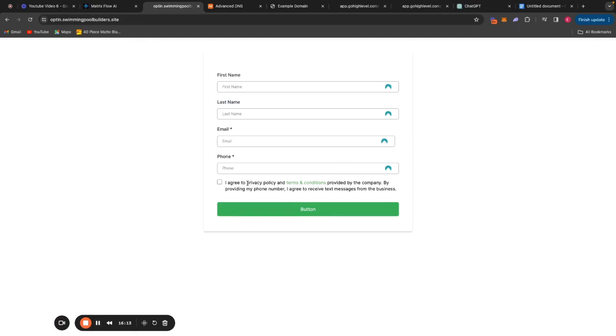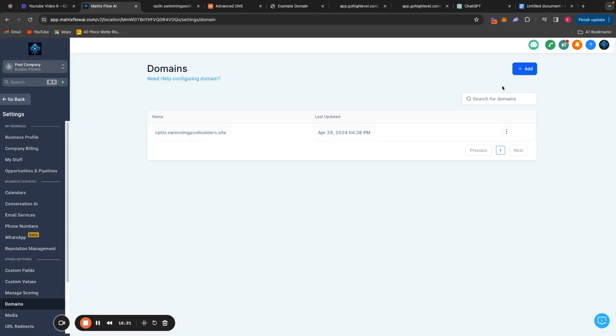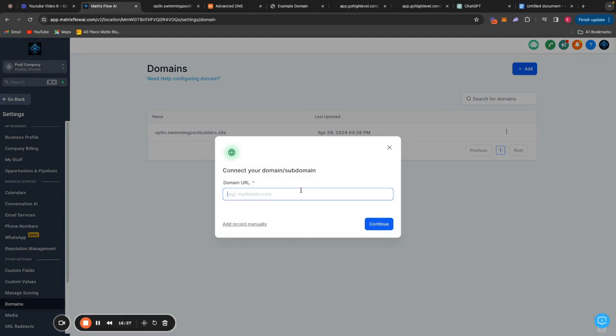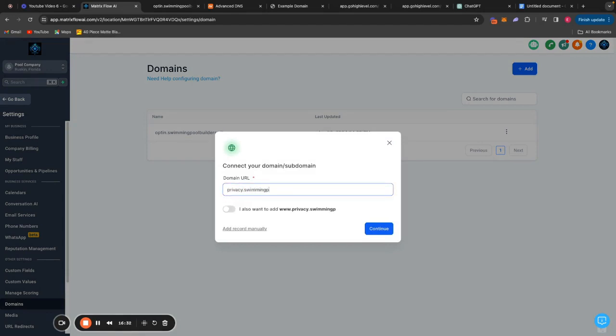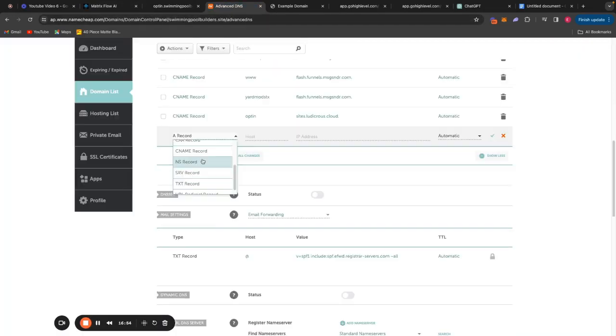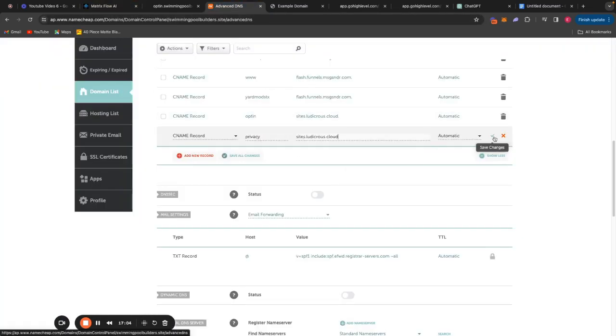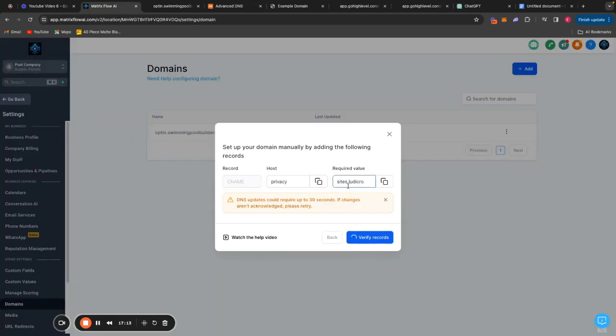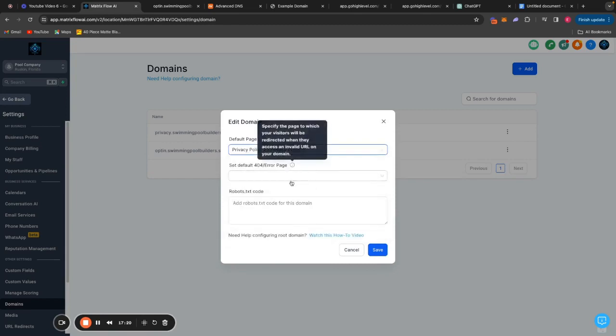So now we've got to finish putting the clickable links in here as well. We're going to do the same process for the terms of service page and the privacy policy. So let's just say privacy.site. Do the same process. Copy, CNAME, paste, copy the value, paste the value here, check to save it. Now we're going to verify. So we're going to put the privacy policy here.